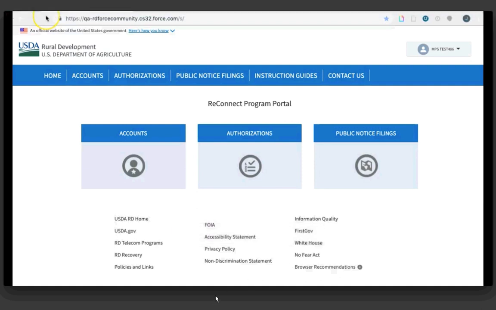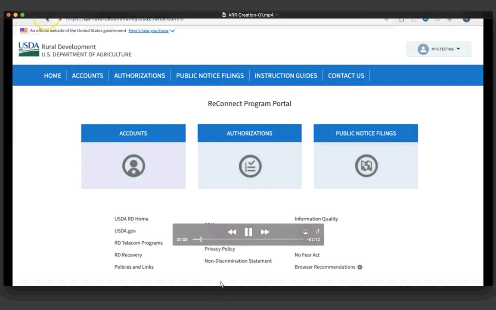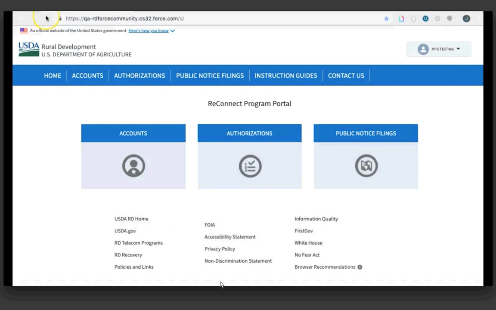To apply for ReConnect funds, you must create an account. This video shows you how to start an account by creating and submitting an Authorized Representative Request, or ARR, in the ReConnect application system. After you've logged into the system using your Level 2 USDA eAuthentication ID, you can use the system's home screen.